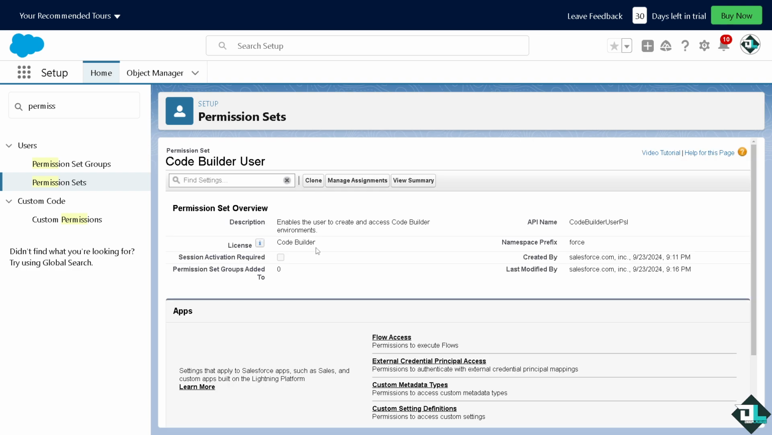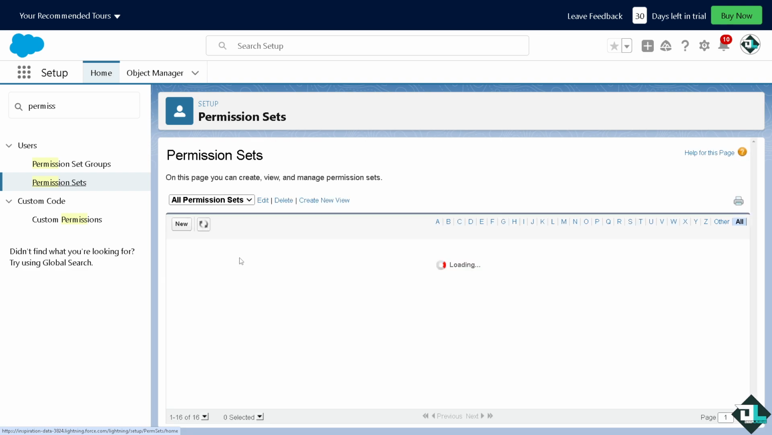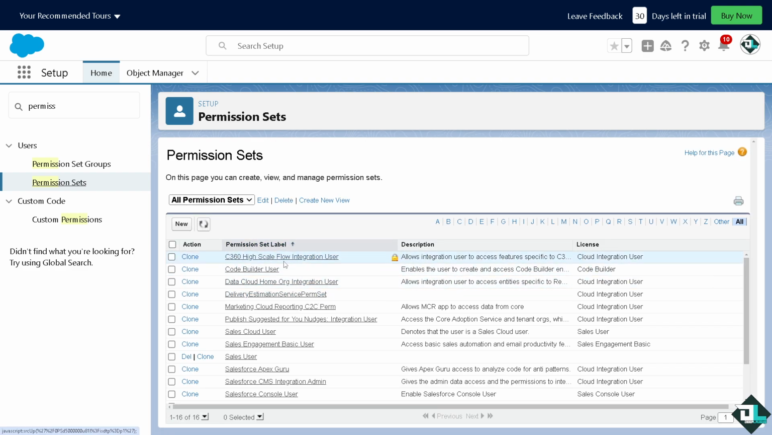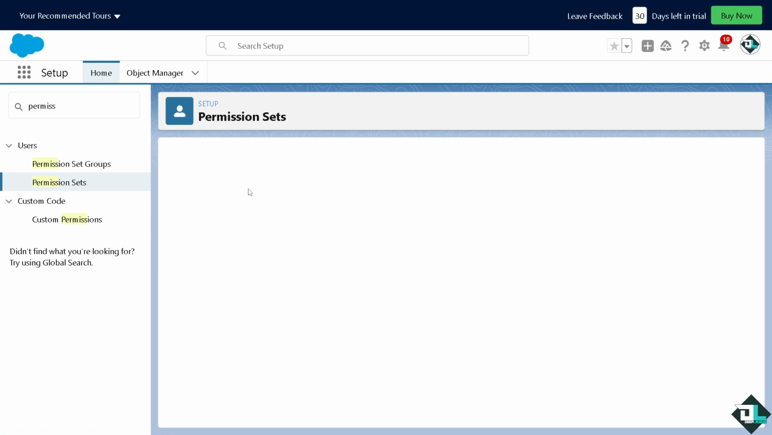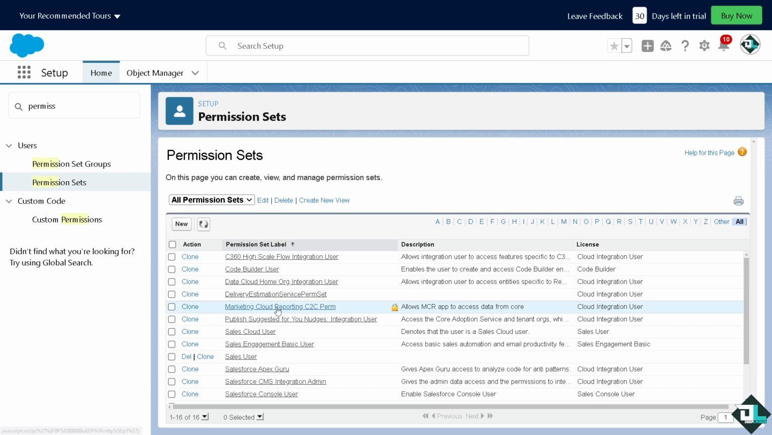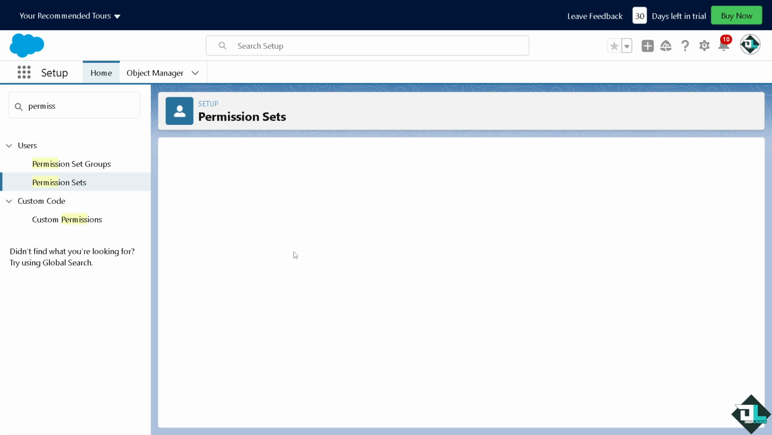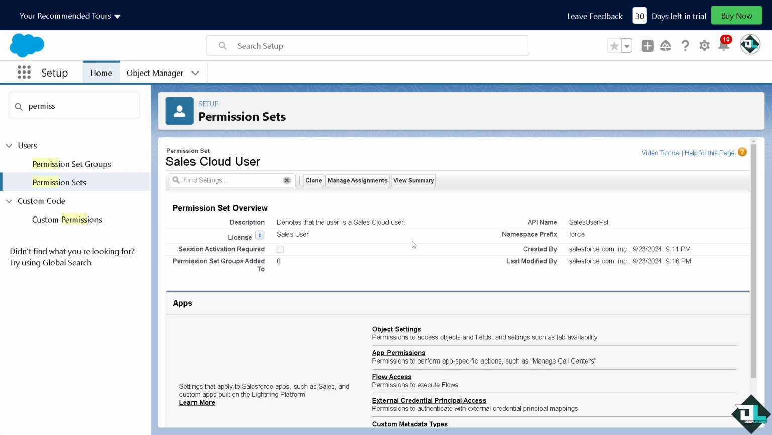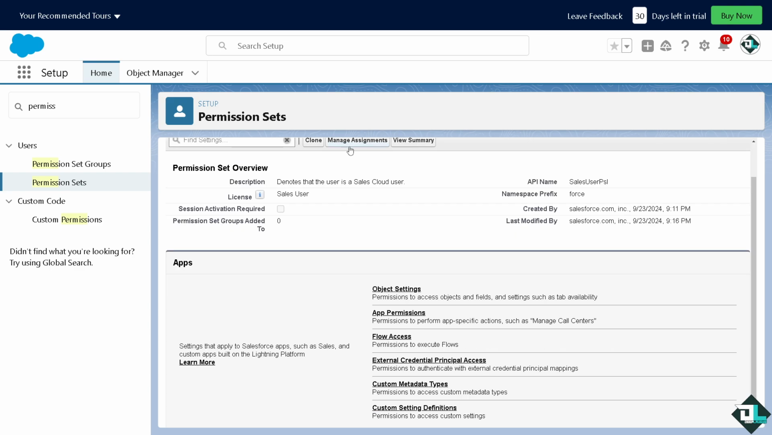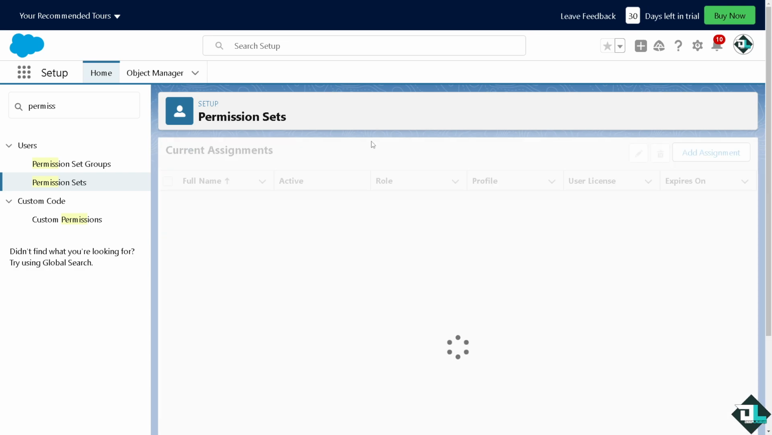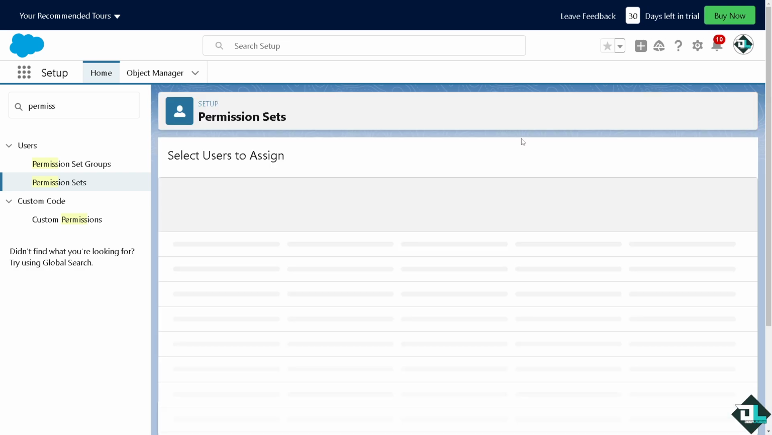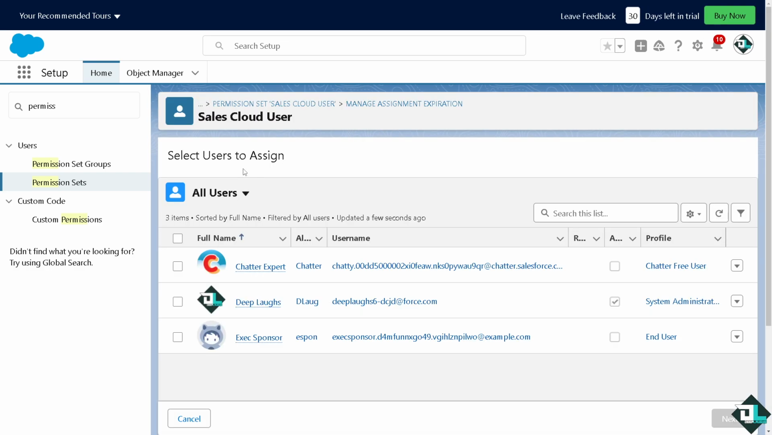Here, for us to be able to assign it, now we're going to choose another one, maybe this one. Okay, I'm using this one, the Sales Cloud user. Now, for you to be able to add a custom permission here, you see this manage assignments. All I have to do is click on the add assignment and select the users to assign. All right. And that's going to be the deep laughs.